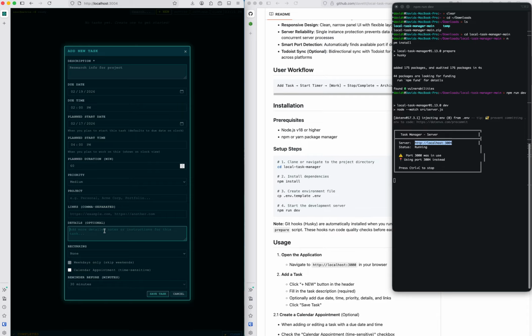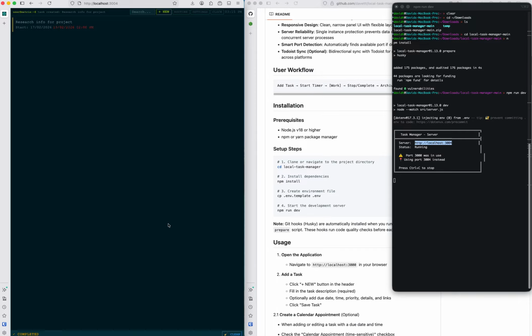Let's just put down maybe something simple like research A, and let's just put down research B. Very generic. This is not a recurring task. It's just due on that one day, and I just want to do a bit of research. So it's not a calendar appointment. And the reminder would be usually if you were setting a calendar appointment. So go ahead and save that task.